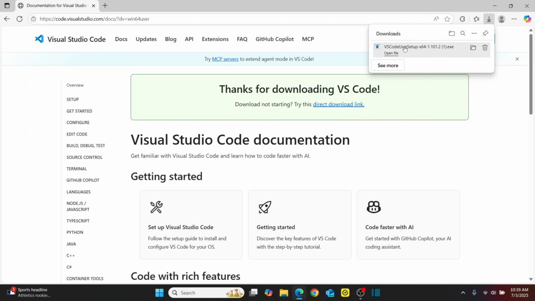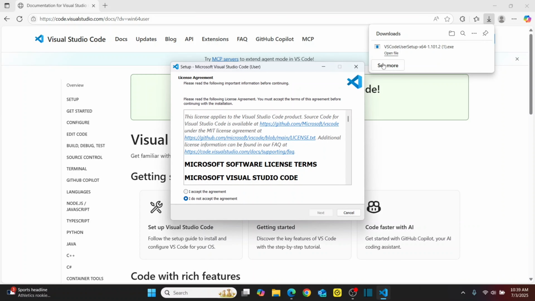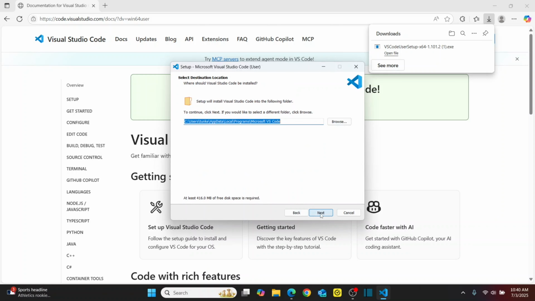Okay, once that's fully downloaded, you'll see you have the option in Edge to open the file. You can also go to your downloads folder and open it from there. So I'm going to click to open the file, and the setup wizard will pop up. You've got the license agreement. You can read that and accept, then click next. I'm going to keep the default installation place the same. Click next. I'm going to keep this the same.